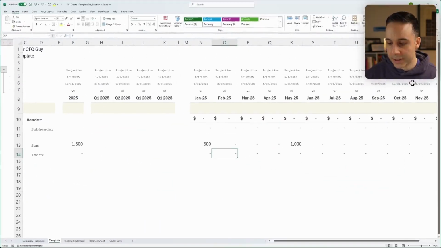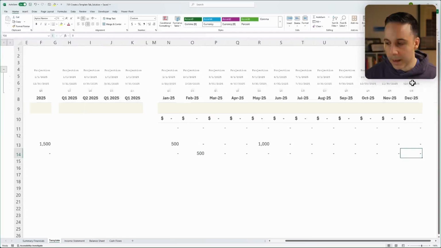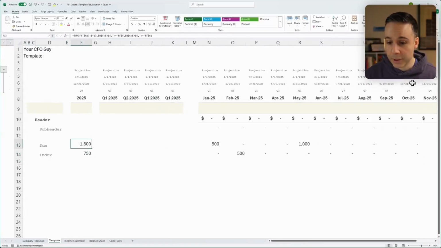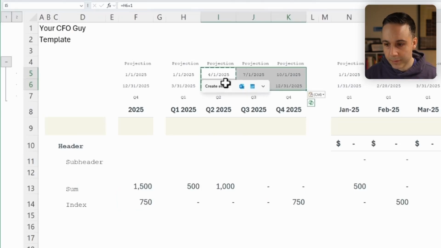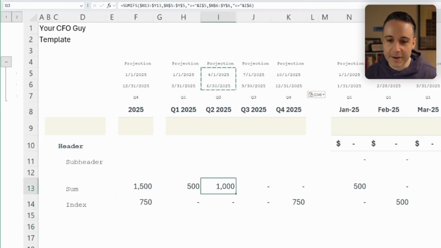So if I just enter in 500 here, nothing will populate. If I enter in 750 here, now it does populate. So it seems like this is working. Let's see if I just take this information here and copy it. Looks like I just need to drag this forward as such. And now it looks like everything is populating.